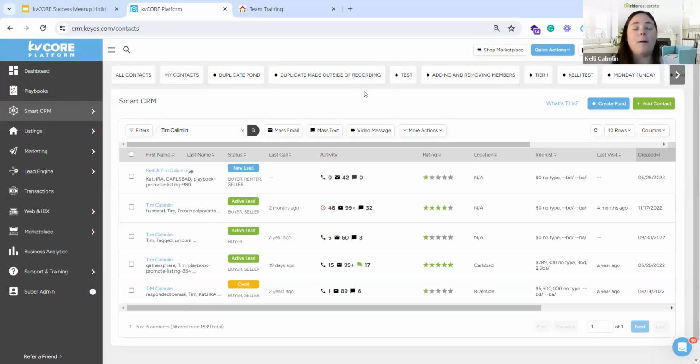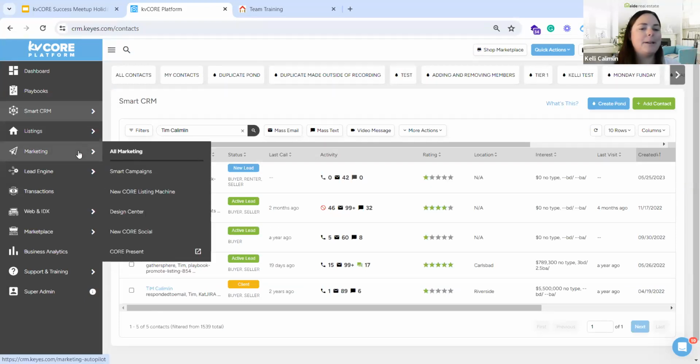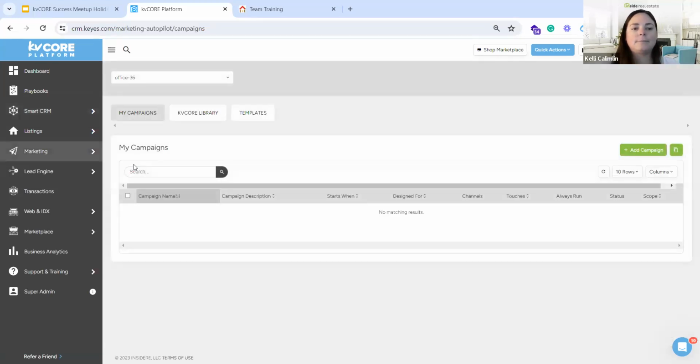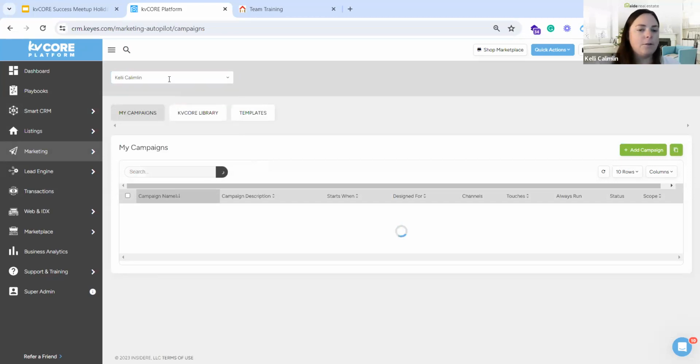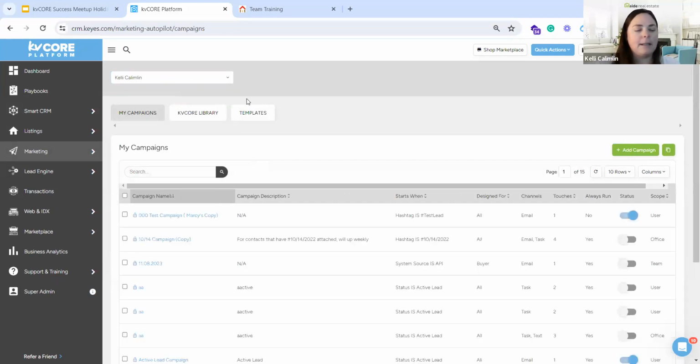So the first thing we always do when we're creating smart campaigns is go to the marketing section to create them, right? So we're going to go to marketing, and then specifically click on smart campaigns. Now you'll notice here, I'm going to scope this to myself. If you're an office, company, or team admin, you can create this on the team, company, or office levels. That way everyone in your account, team, office, or company can use the campaign as needed.